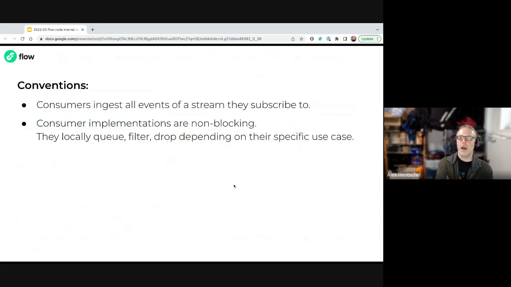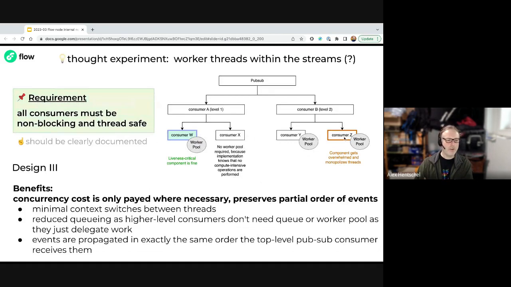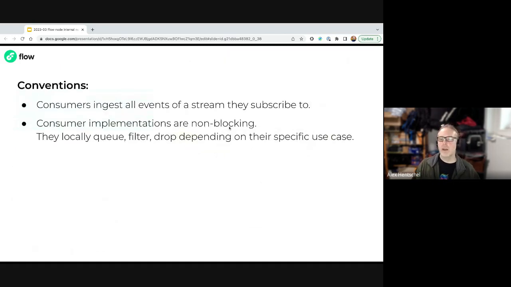Yeah, so this is a summary of our conventions here. Very simple. Consumers ingest all events of a stream they subscribe to, and consumer implementations are non-blocking. They locally queue, filter, and drop events depending on their local specific use case, right? One consumer might have a totally different policy of dropping events when overwhelmed than a different consumer. How to deal with too strong an influx of events is totally the business of the consumer and not the business of the wire. Okay, so in the next slide I'll talk a little more in detail about the consumers, the components, the things that actually do stuff.